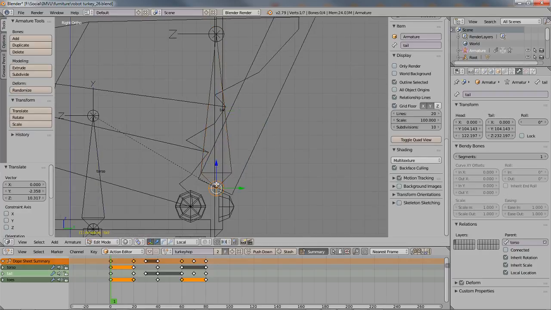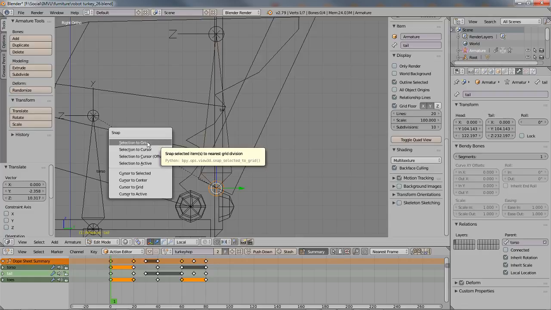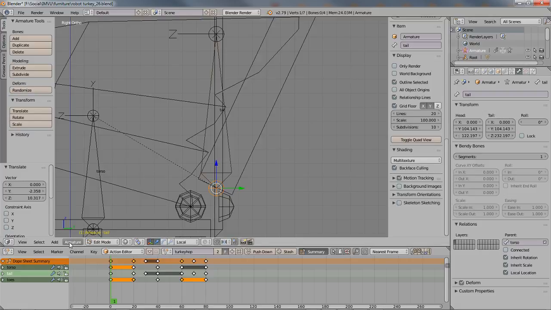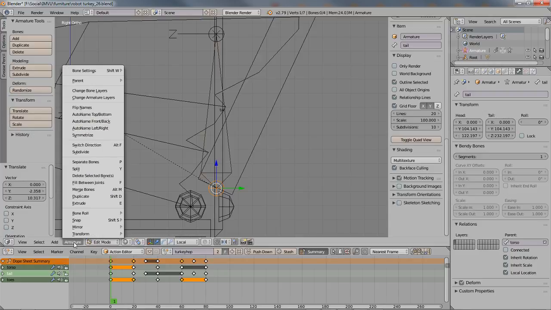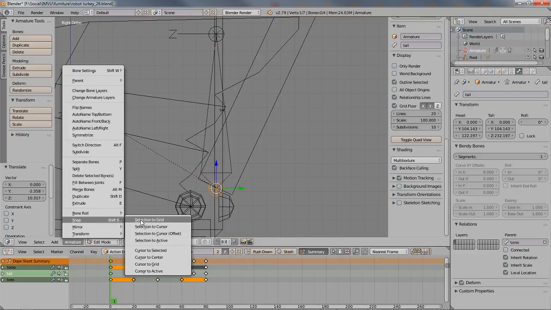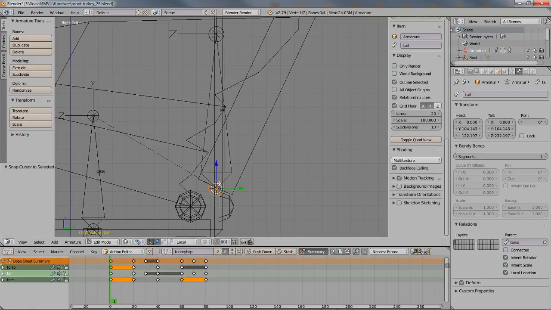So right click the head end of the bone, Shift S, or I think it says select, no, snap. So armature, snap, and we want cursor to selected. So the 3D cursor moves there. We then want to change the pivot to the 3D cursor.